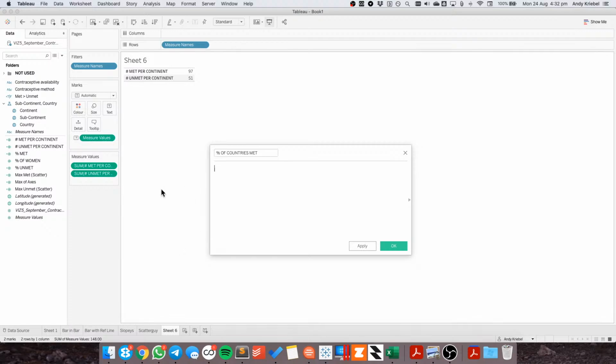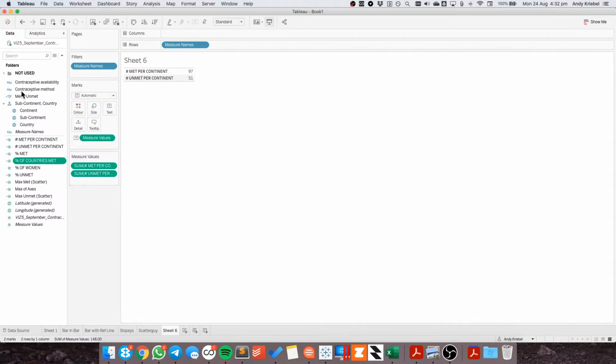All right, so now I want to count the number of countries in each continent. So I want to do sum of the met divided by count distinct of country. And I actually want this to be the total. And then I need to wrap that in a sum. What I'm trying to do is get the total percentage of countries. So if I right click and drag country here and do count distinct, I get 148. So I'm going to do 97 divided by 148.